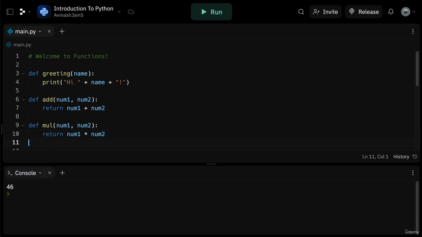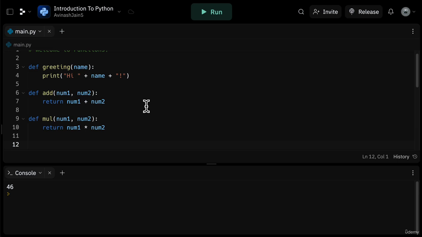Now, let's say that I have two sums, 1 and 2, and 3 and 4. We can chain all of this together by saying print mul, and then the first input, the first num1, will be the add function of 1, 2. And then the second input will be the add function of 3, 4. 1 plus 2 is 3, 3 plus 4 is 7, and then 3 times 7, by executing the mul function, will get us 21. By using the return statement, we can enclose the outputs of functions as inputs of another function.